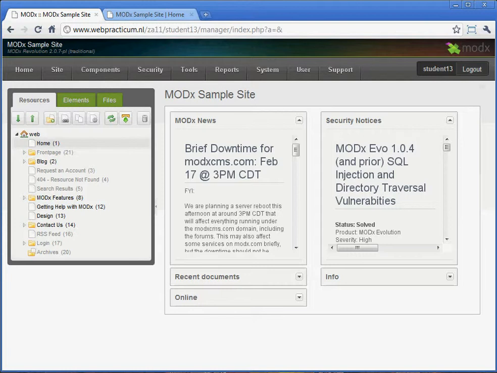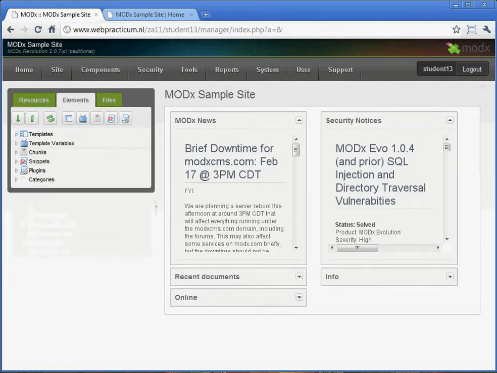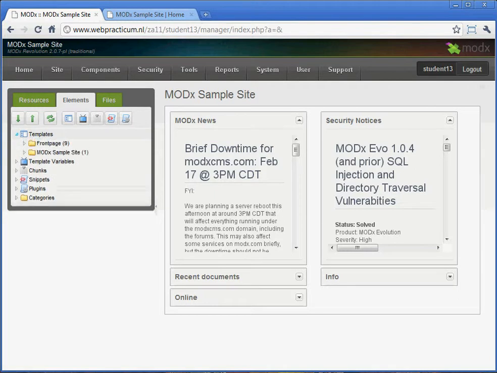A very important part of the MODX interface are the three panels on the left hand side. The resources panel, which shows all the pages of your website. The elements panel, which shows all the building blocks of your website. These are templates, the actual HTML templates of your website. These are template variables, which we'll get into in the more advanced course.